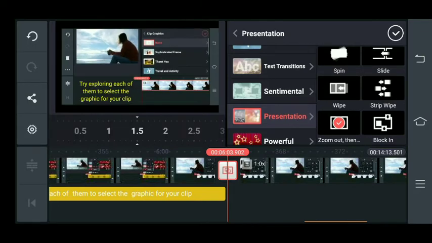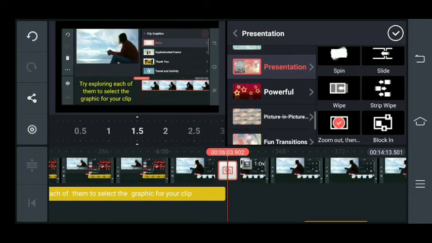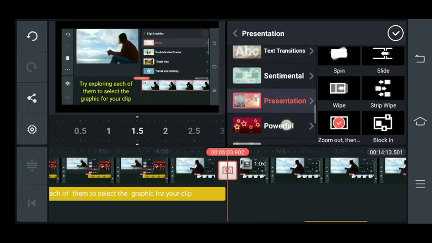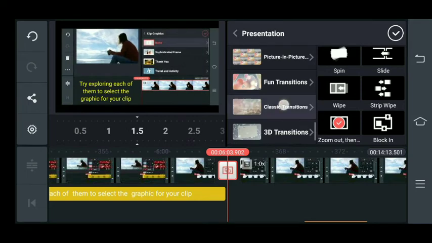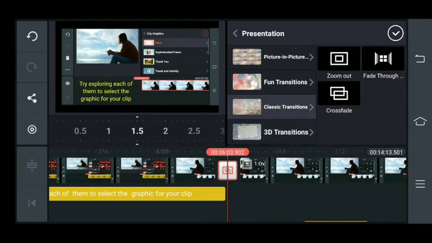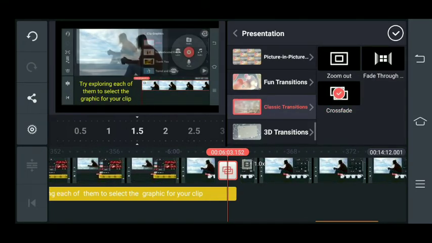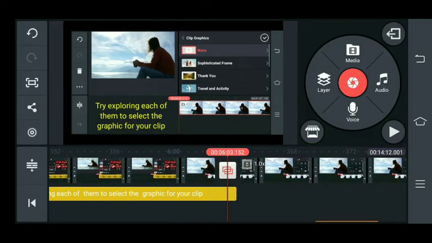Okay, so here you can choose. I generally go for the classic ones, which is crossfade, because it gives a very nice transition from one slide to the other slide. Okay, so I have selected that. So that was clip graphics for us.